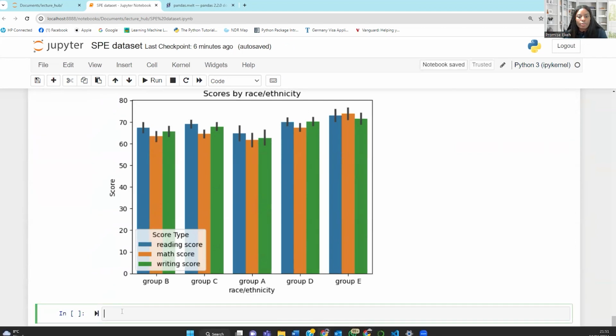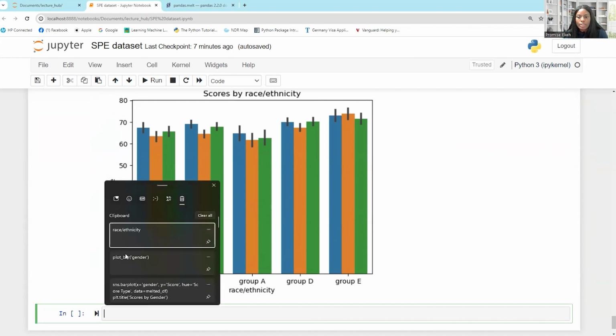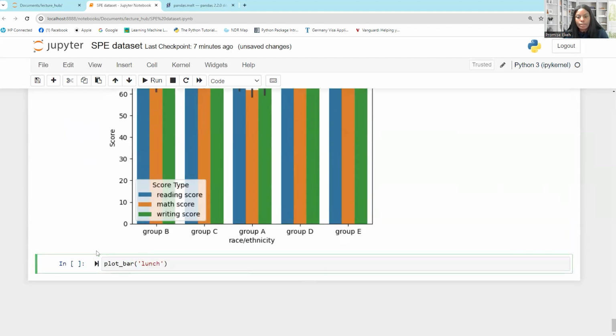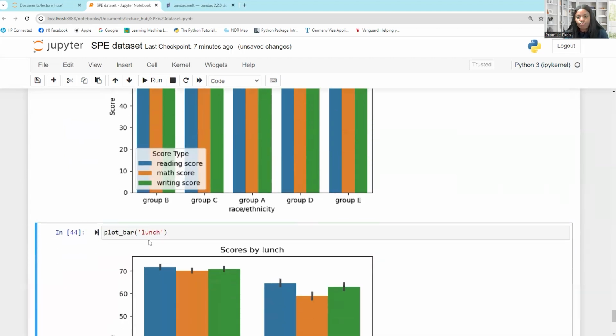I can still do the same thing. And in this case, I want to plot, what else do I need to plot? I want to plot the lunch column and see. Okay, let's see. Wow.